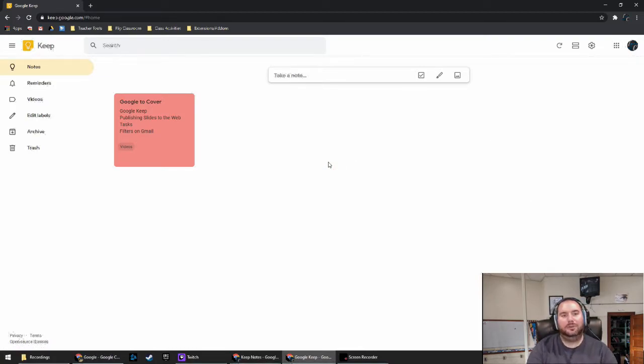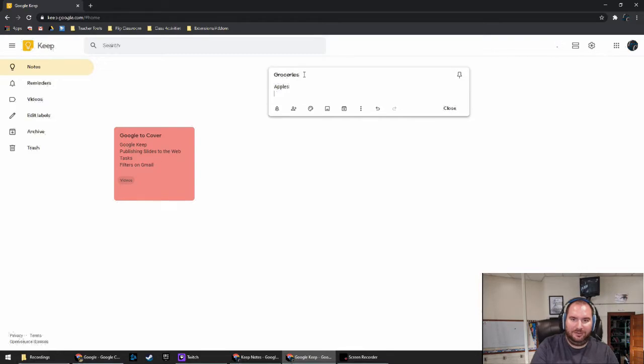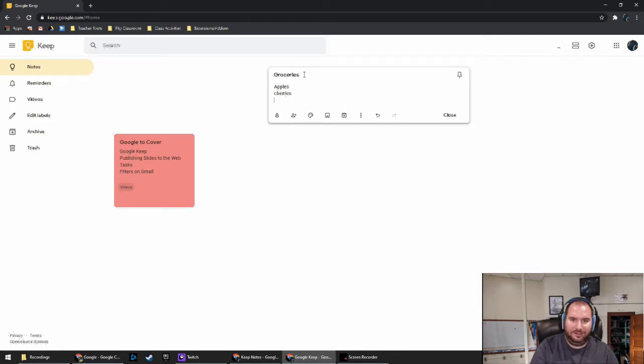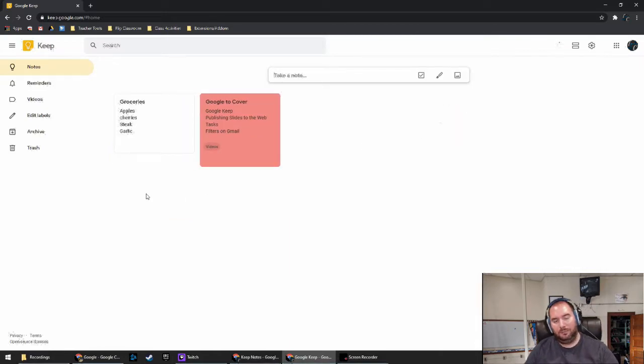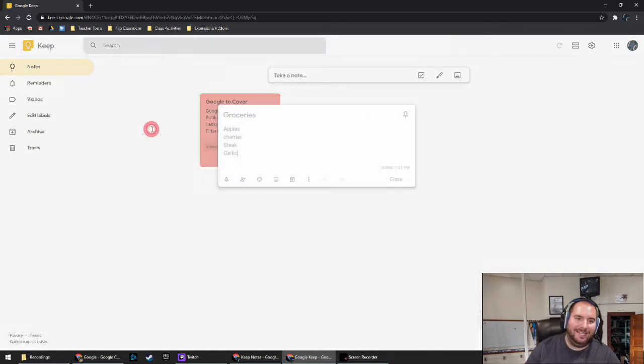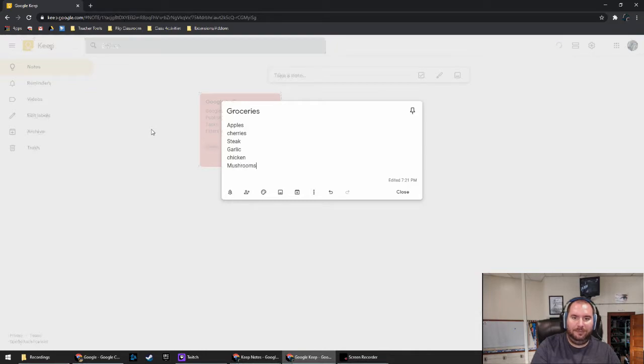But once you're in Google Keep, I'd like to say it's pretty much self-explanatory. You click on where it says take a note, you add a title to the note like groceries, and you add your grocery list. I don't know, apples, cherries, steak, garlic, and then once you're ready, you hit close. If you need to go back and edit it, you can just open it up and add chicken and mushrooms.